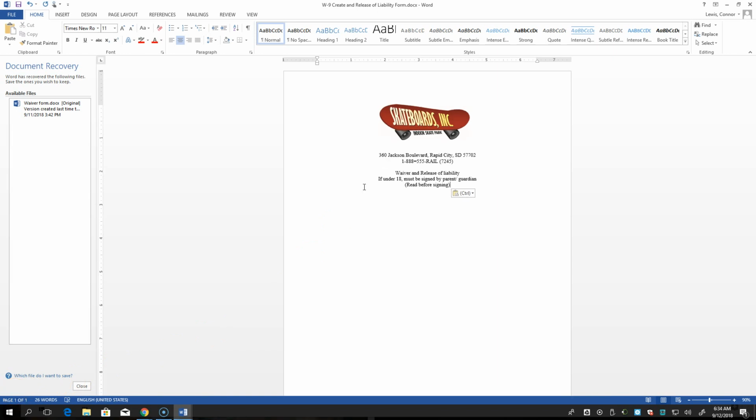From here, we will highlight the information we just typed. We will change the font size to 14. We will bold the text, and we will make the text in all caps.